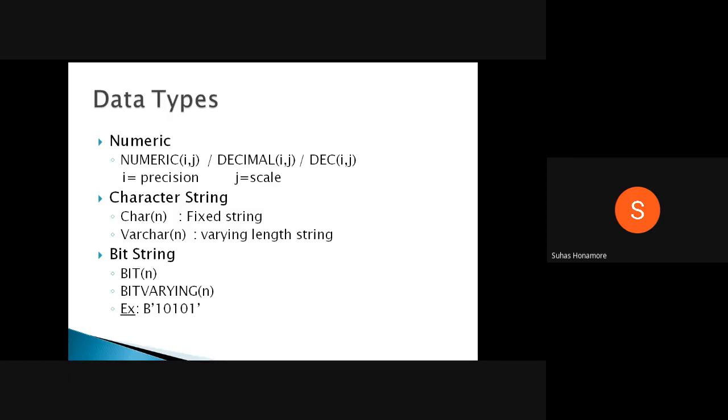So how you have to define the data type here is you have to give numeric, or you can give decimal as a keyword, or DEC. In brackets you have to mention precision and scale. I comma j, whatever we give, is precision and scale.